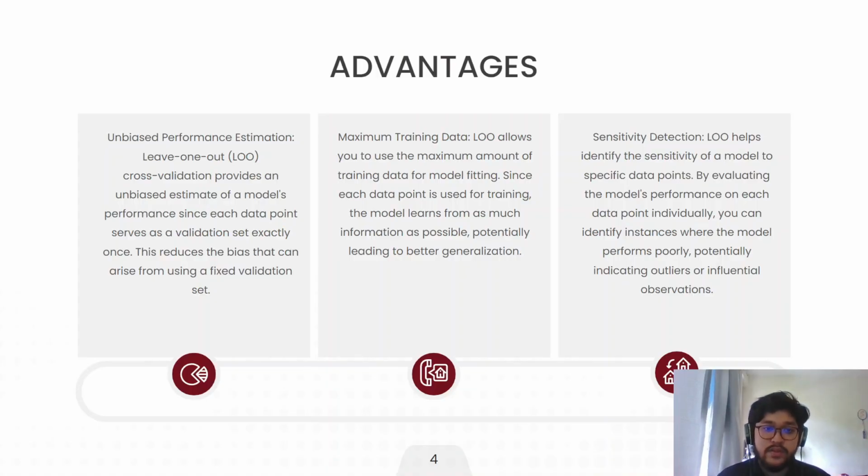So the advantages of leave one out is unbiased performance estimation, which provides an unbiased estimate of a model's performance since each data point serves as a validation set exactly once. This reduces the bias that can arise from using a fixed validation set.